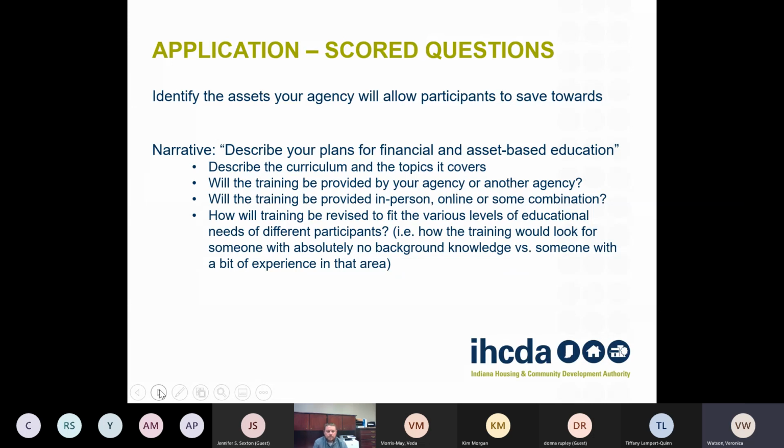There are 4 things that you need to provide for each asset and for the financial education. And if you don't hit on all 4 of those, you're going to lose points. And if you do that across multiple assets, you're going to start to lose a lot of points and put that 60-point threshold at risk.